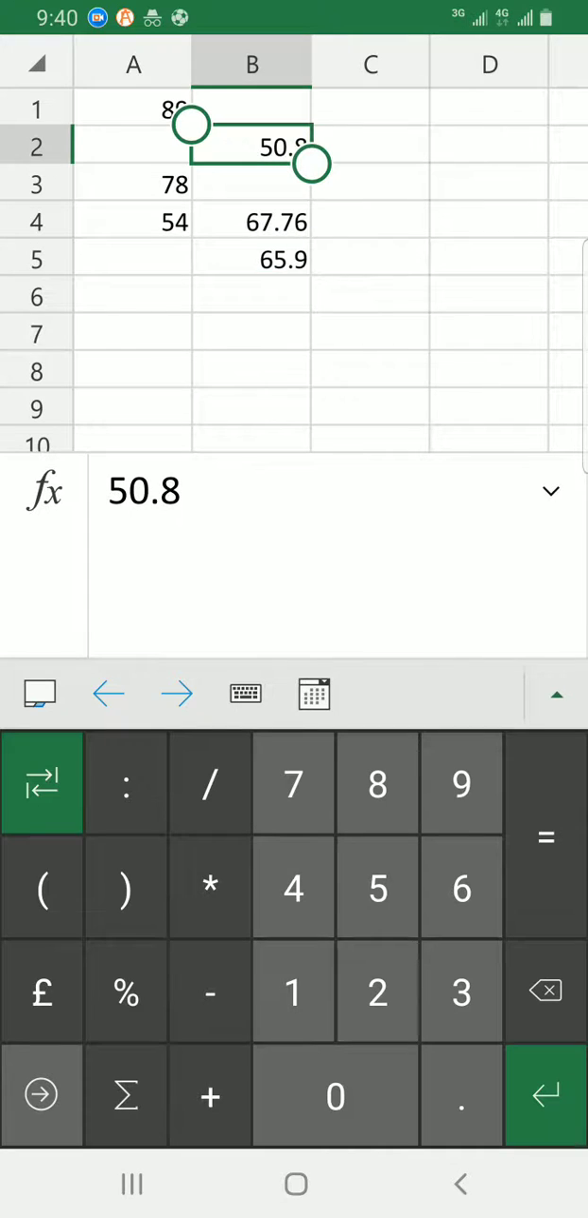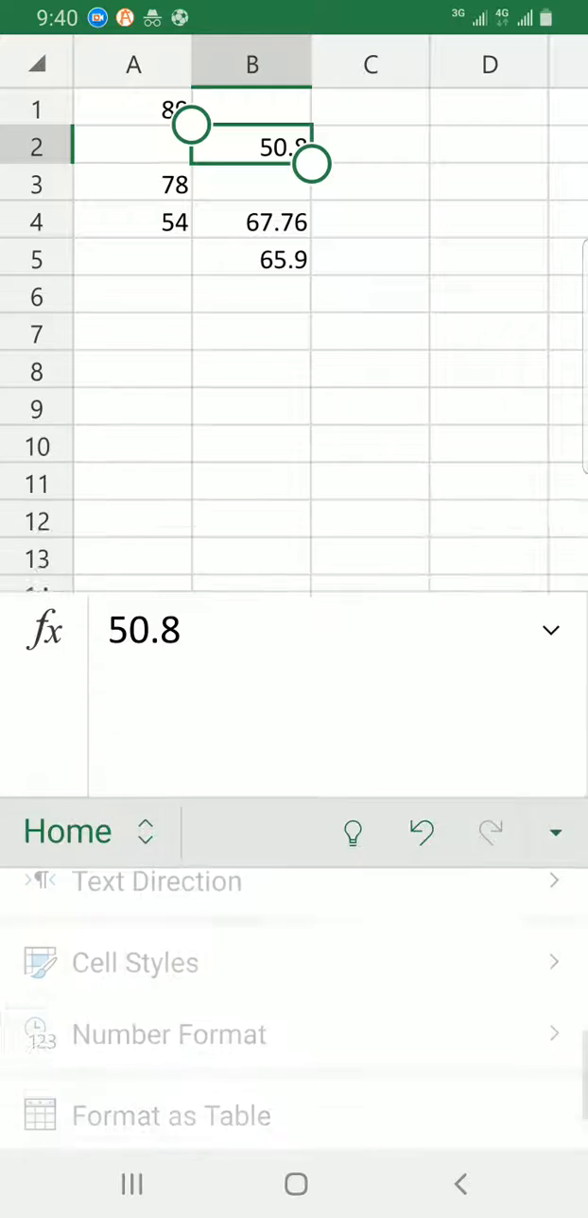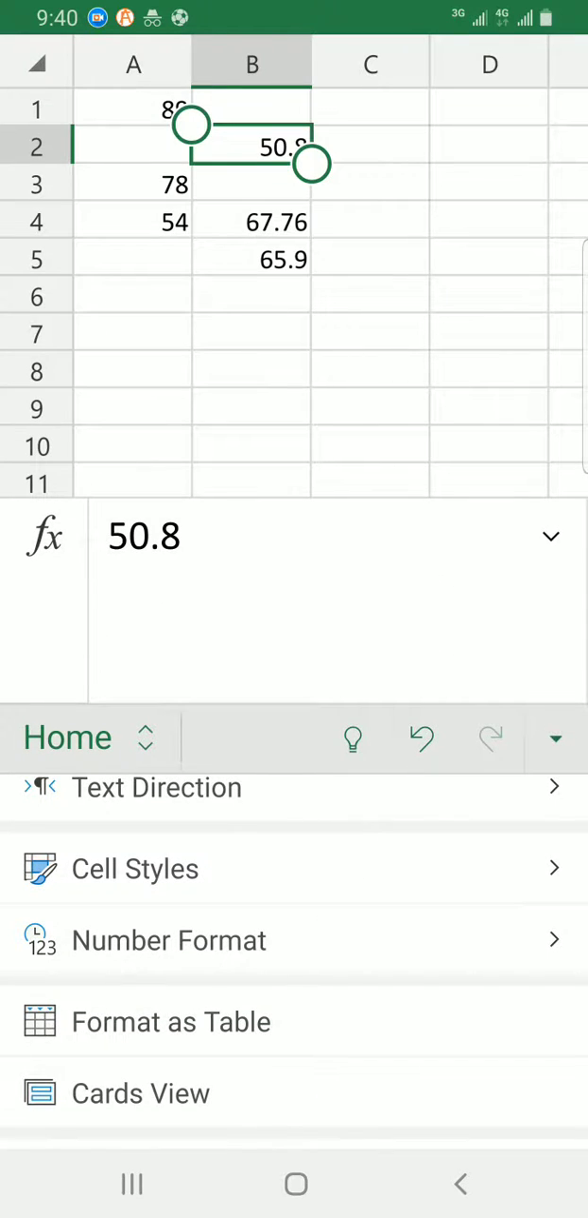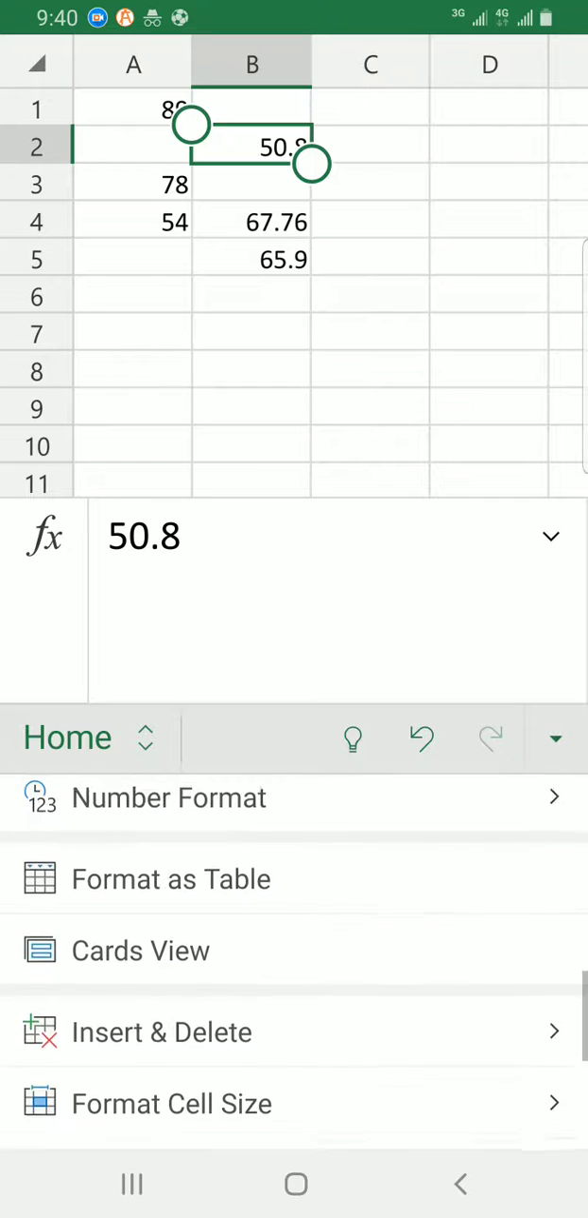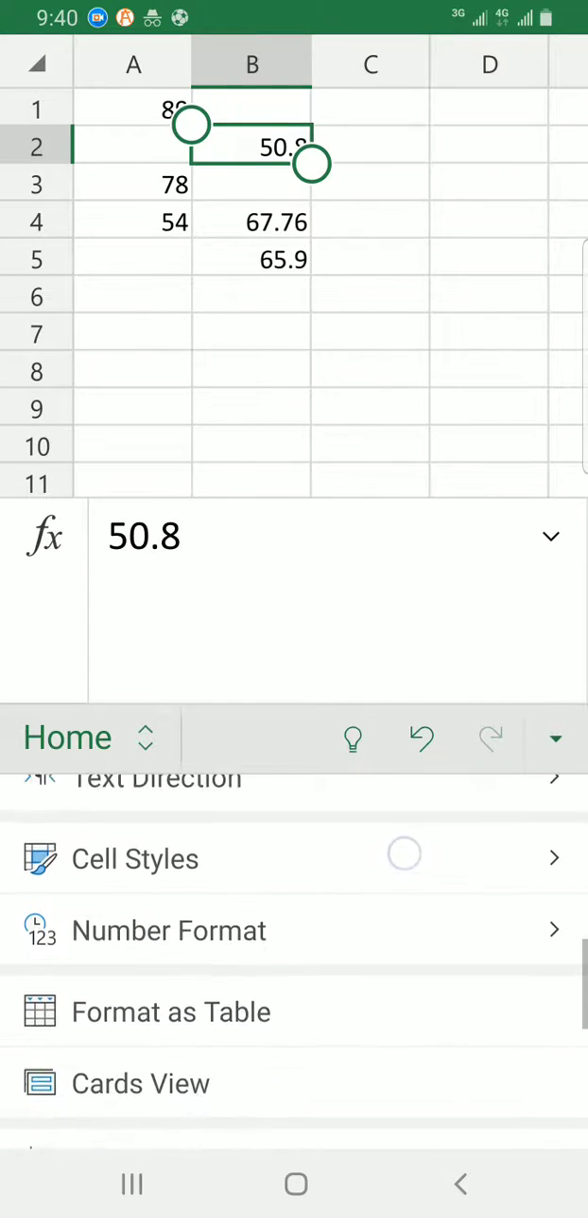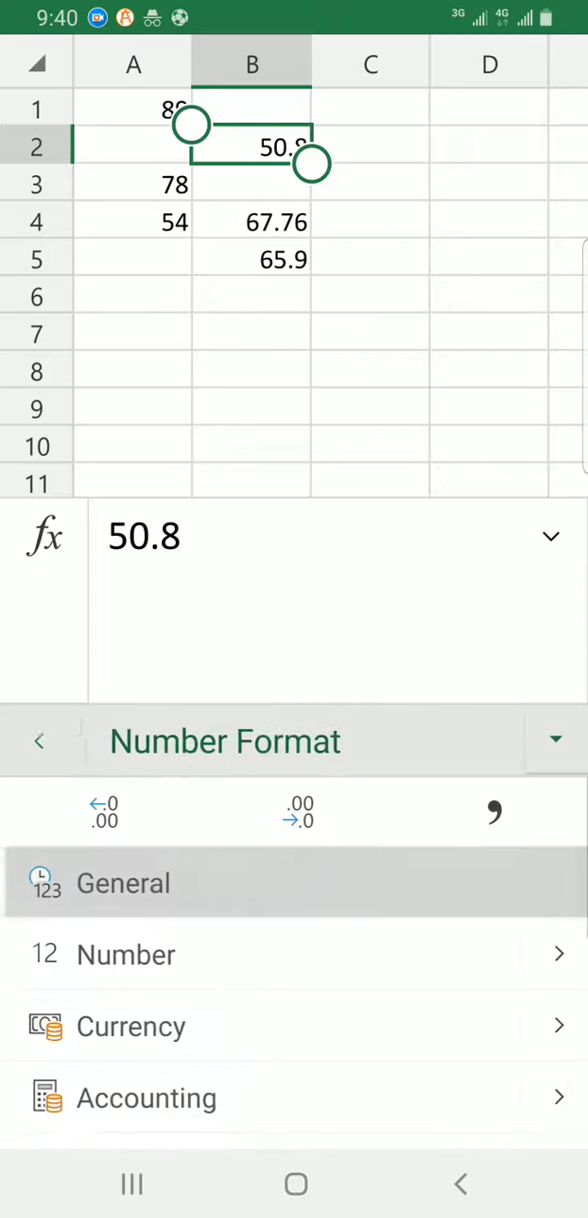The next step to take is to tap on the ribbon display option, which is the arrow at the bottom right, the one that points up. So I'll tap on it. Then this shows us some commands we can work with on the home tab. But our interest is in the number format. So tap on the number format.